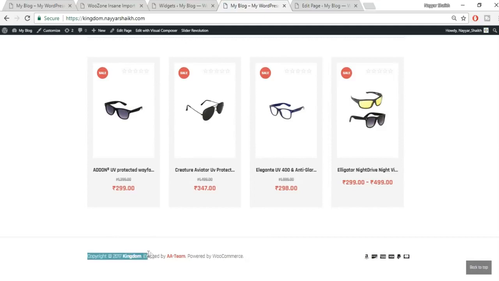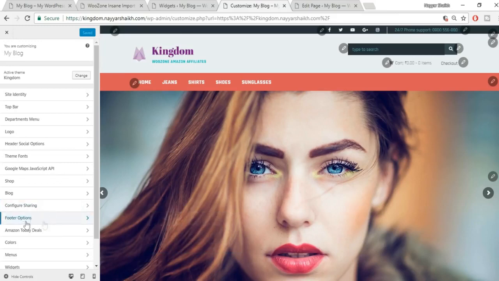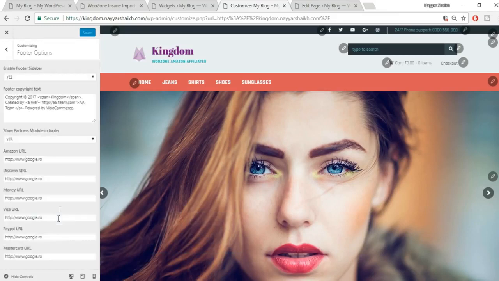But here, as you can see, it says copyright 2017 Kingdom created by AA theme. I don't want this. I want my name over here, or maybe you don't want anything over here. So let's see how to do that. For that, again click on this customize button at the top. Now from here select this option which says footer options.